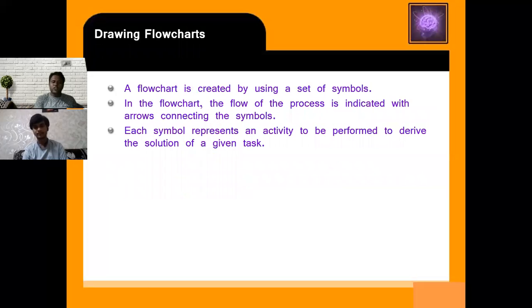A flowchart is created by using a set of symbols. In a flowchart, the flow is indicated with arrows connecting the symbols. Each symbol represents an activity to be performed to derive the solution of a given task. That means the symbol is telling you what action you have to do.